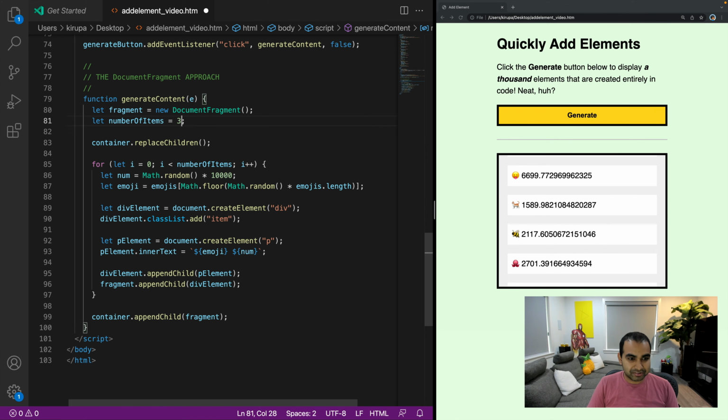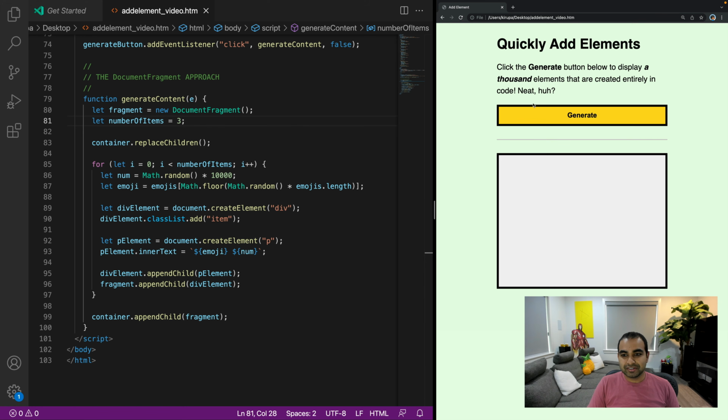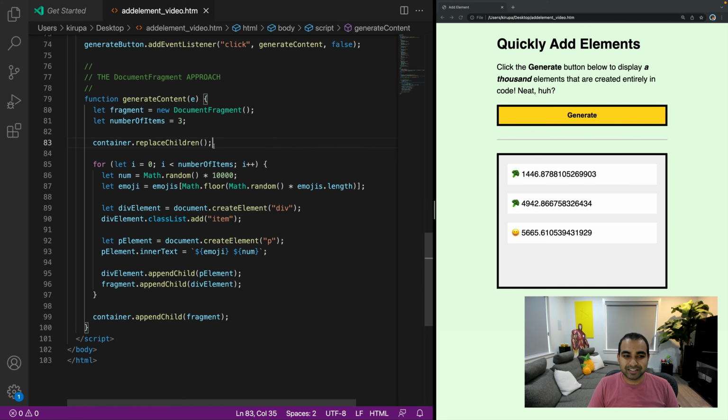So let me just put number of items as 3, refresh the page, generate, you see 3 items here. Hit generate again. The same 3 items are displayed. We're not adding 3 more items, but you can see that it's being cleared and new 3 items are being generated each time. So just as an FYI to keep under your hat, the replaceChildren method called on any DOM element will very quickly clear out all of the content it has inside of it, so you can go ahead and make the changes that you really want to do.